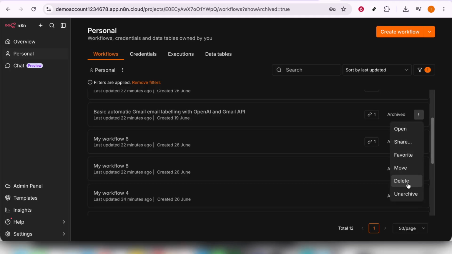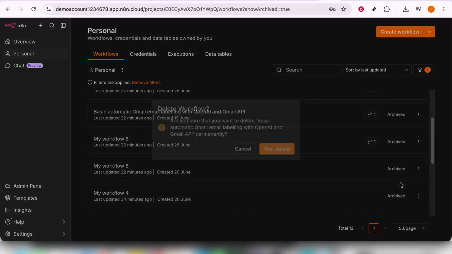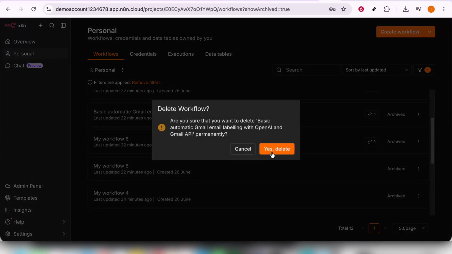Moving forward, once you're viewing the archived workflows, look for the specific workflow you wish to delete. Next to each workflow, you will see three vertical dots, often referred to as the More or Options menu. Click on these three dots. It's here that you will access various management actions specific to the workflow you've selected.